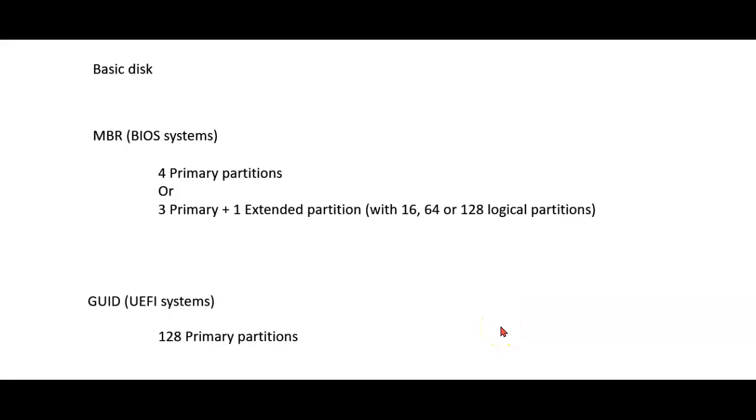A hard drive can be configured as what we call a basic hard drive or a dynamic hard drive. Here we're going to look at basic drives. A basic disk comes in one of two types, either the MBR partitioning system or the GUID partitioning system.